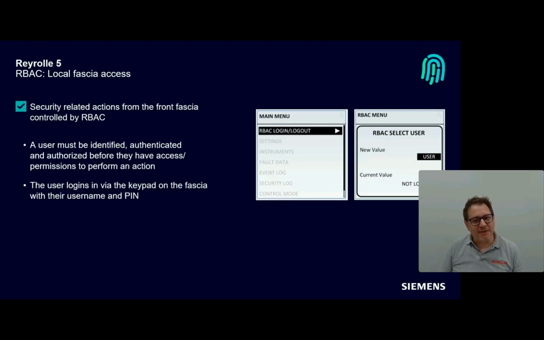When we talk about local access for RBAC, we mean accessing the device via the local fascia, using the keypad, and viewing the LCD. Again, the user must log in before permissions are granted, and this logon requires a username and a PIN. Menus and settings that the user does not have permissions to are displayed in grey and are disabled, as you can see in the pictures on the main menu. So for many engineers, there are little changes in the workflow. But how do we set up and configure RBAC?